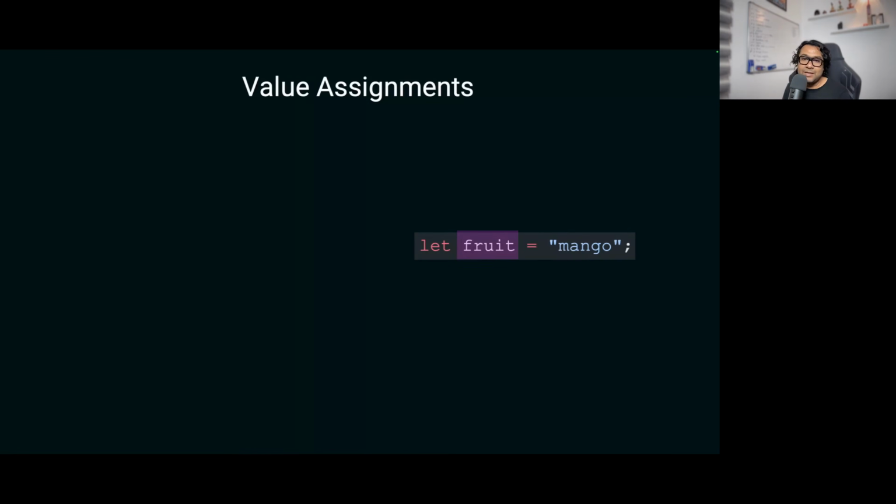The left side of the assignment operator is the variable name or the storage name, what we learned. Here it is fruit. Right side of the assignment operator is the value that we are assigning to that variable or keeping in that storage, that is mango. And before your variable name, there is a specifier. In this case, we have used let. Why let? Why const? We are going to get into that in a while. So this is how we have done the value assignment.